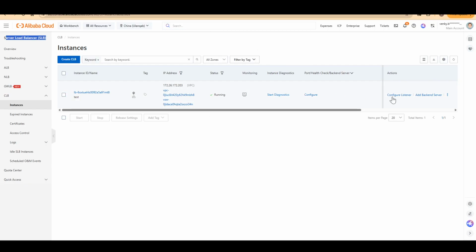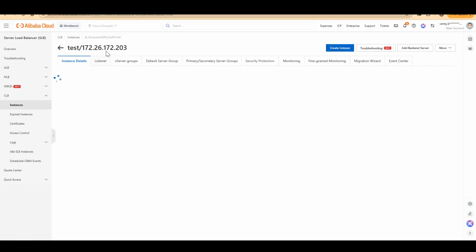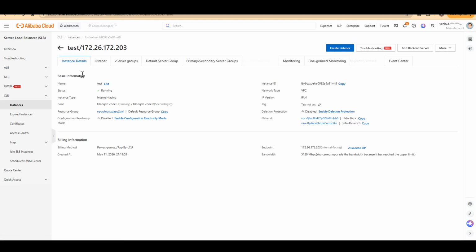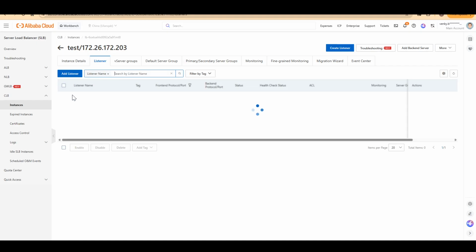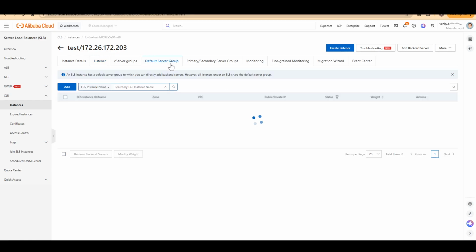Now, the next thing you need to do is configure the listener for this particular cluster load balancer. So here, just select the name. The name is automatically given as test, as the name I've given. You can modify that also at a later point of time if you have a more suitable name. The next one is the listener. Listener is very, very important. This is where we're going to add the port numbers. That is currently no listener. And then the server group is also very important. This is where you're going to add our servers.